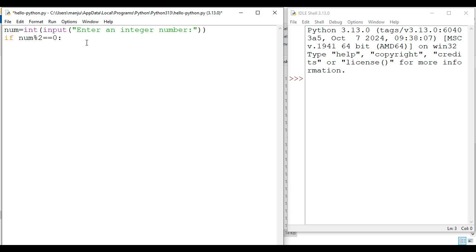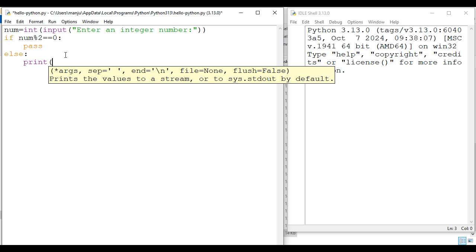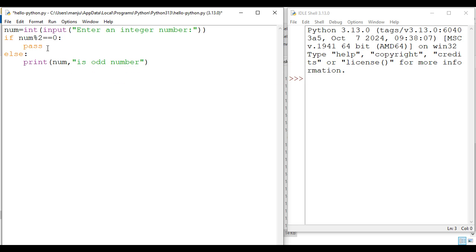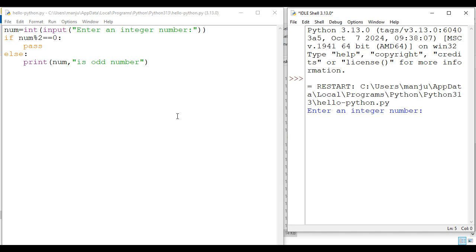If the number is an even number, I just want to pass. I don't want to do anything. Else I want to print num is odd number. Now what happens if the number is an even number? It does nothing, guys. If I save this and say run module, I enter 10.